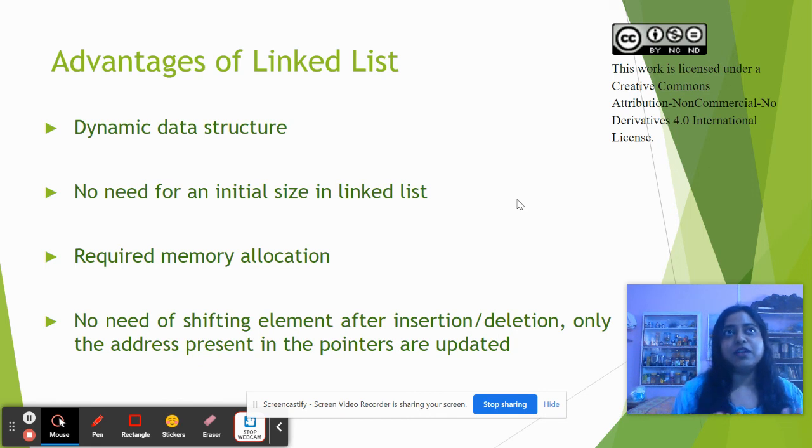Suppose at first the user has entered 5 nodes to create a linked list. So after the linked list is created, then the user can insert more nodes according to the requirement. So that's why it's a dynamic data structure. No need for an initial size, that I have already mentioned. Memory is allocated as required, and if we have to delete a node, we will make the memory free also using a free function. So only the required amount of memory is allocated, which is very beneficial.